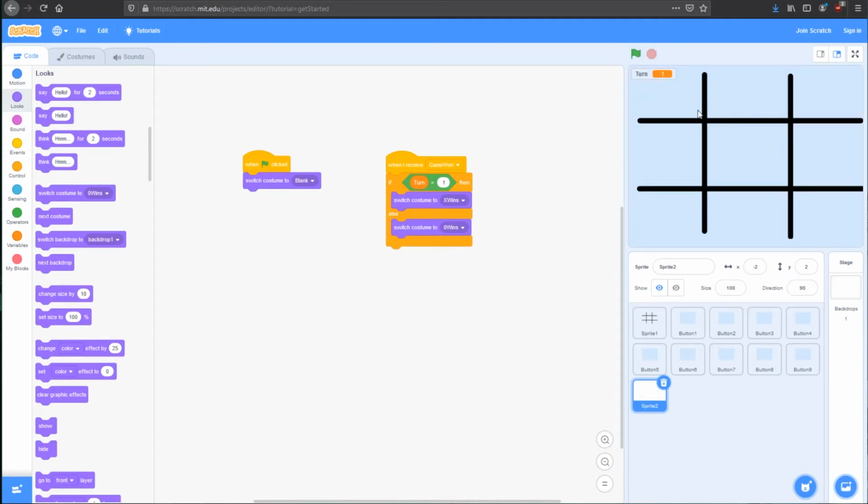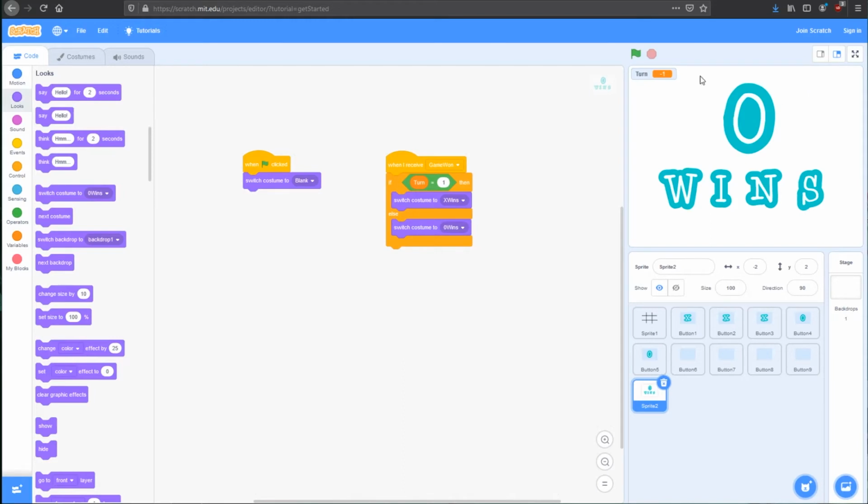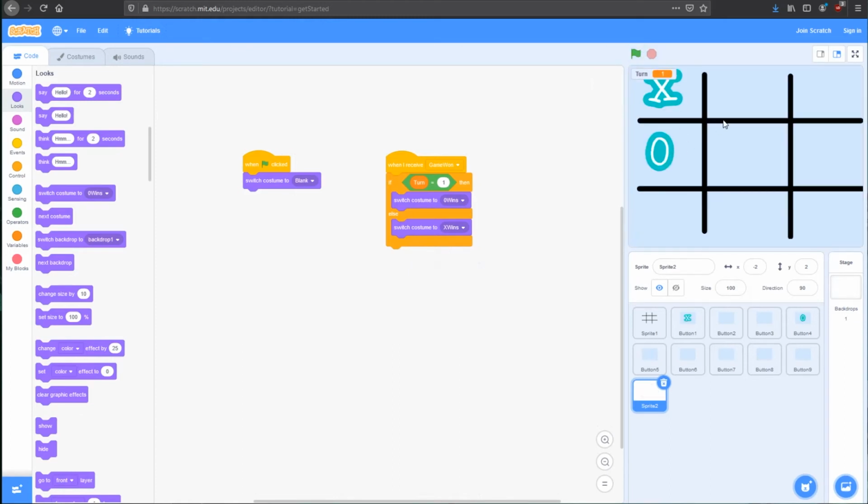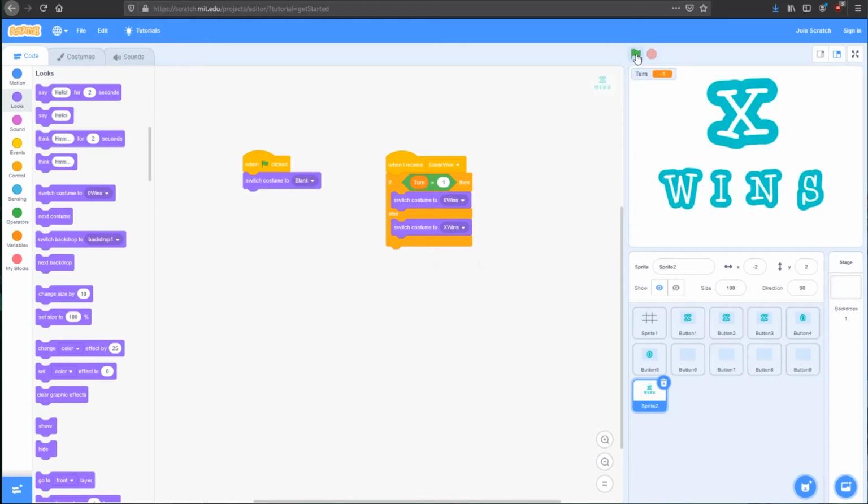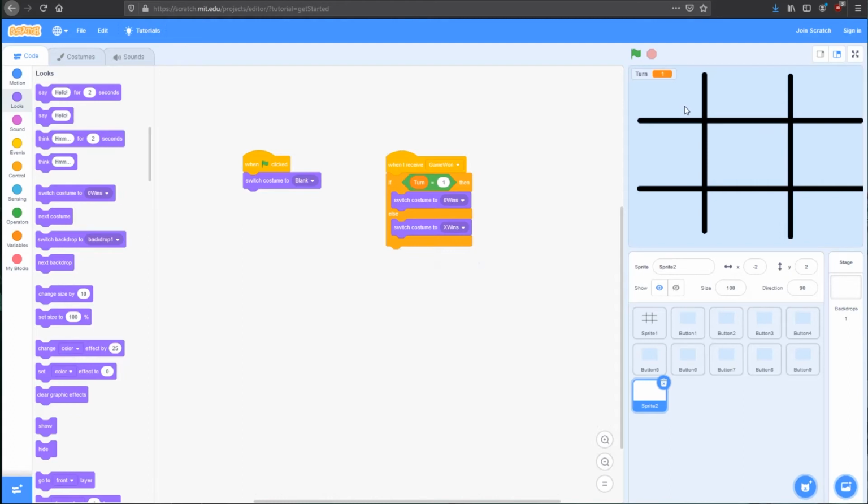All right, so let's see if this works. X, O, X, O, X. Oh, that's backwards. Okay, so this one needs to be O wins, this one needs to be X wins. So let's try that again. X, O, X, O, X. X wins. Let's test the diagonal.